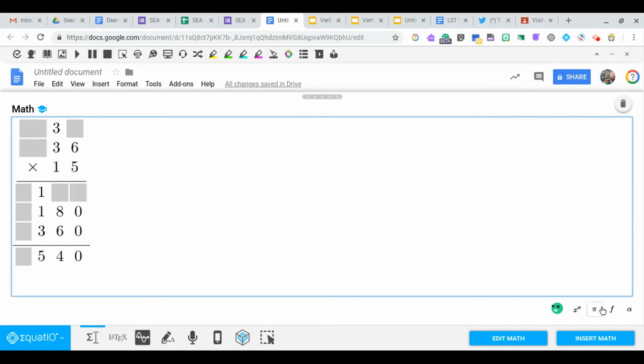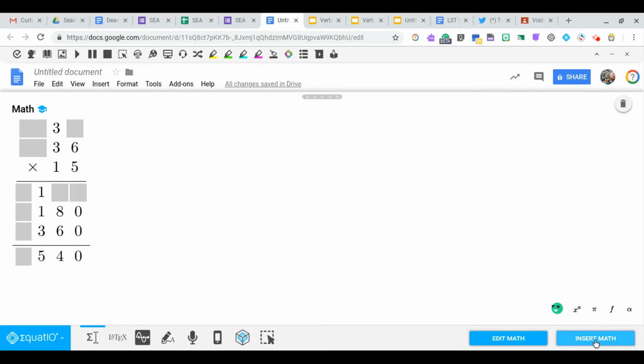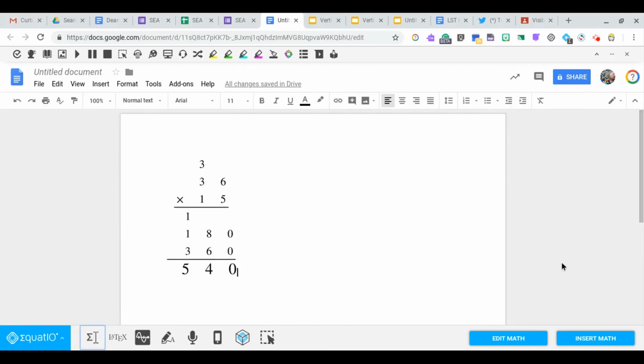When I'm happy with my math, I insert it into my document, and you can see that it appears all complete.